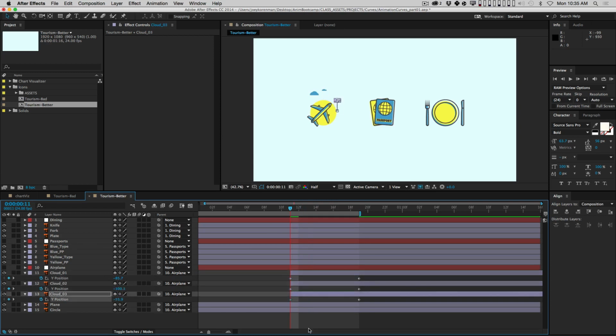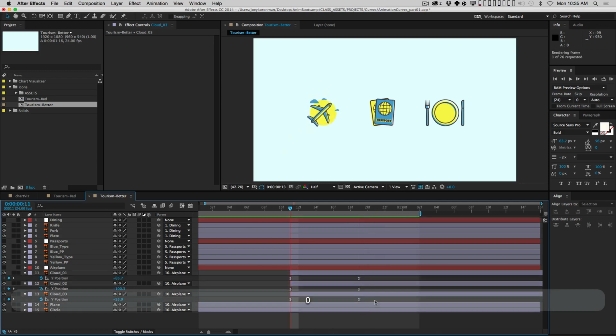Just like that. Okay? And then I'm going to select both keyframes on all 3 layers and hit F9 to easy ease them. And let's just take a look at this. Let's see how this is working. Yeah, terrible. Doesn't look good at all. So, what can we change?